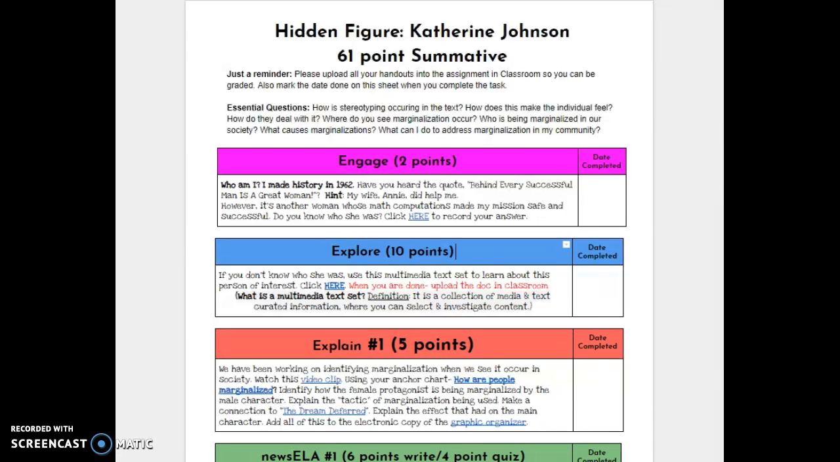HyperDoc. A HyperDoc is just short for a document that has hyperlinks inside. These are just reminders up here for you that any external documents that you're opening, you're going to need to link into your Google Classroom assignment. Our essential questions are here in case you forgot.